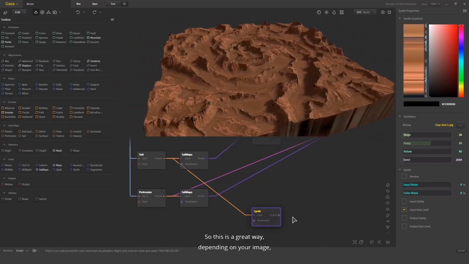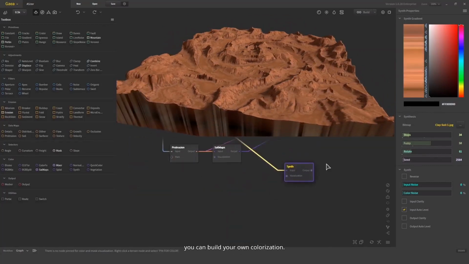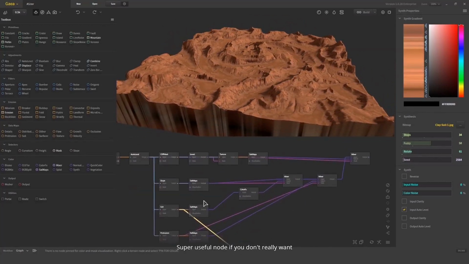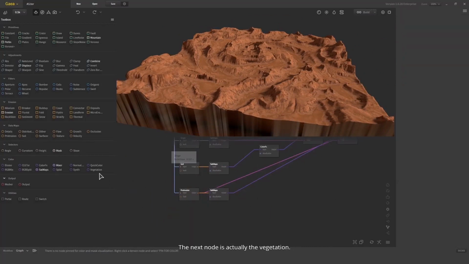So this is a great way, depending on your image, you can build your own sort of colorization. Super useful node if you don't really want to use the sat maps. I'm just going to remove that one. The next node is actually the vegetation.